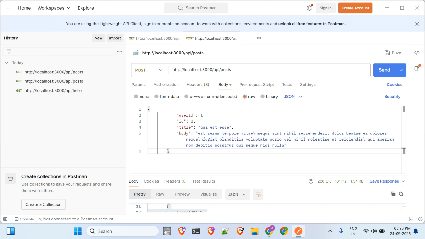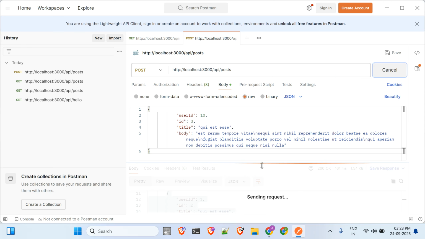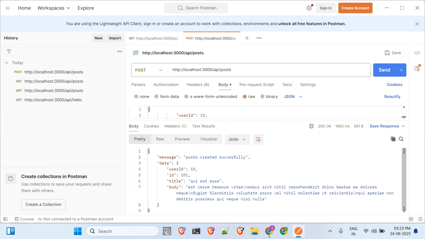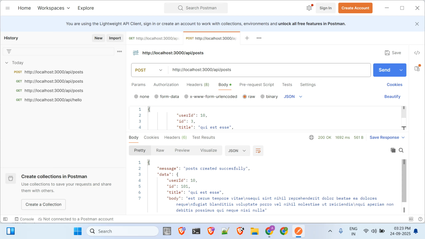Okay, so now when it comes to the data, we will have some user ID. We will have the ID, title, body, whatever that is, and I will say this is the ID 3 and this is the user number 10. This is the title, this is the body, and if I just hit enter, it is saying post created successfully. This is the user ID, this is the ID of the post which I have sent. It has given some different ID. This is the title, this is the body, everything. So this is how the post is created successfully.